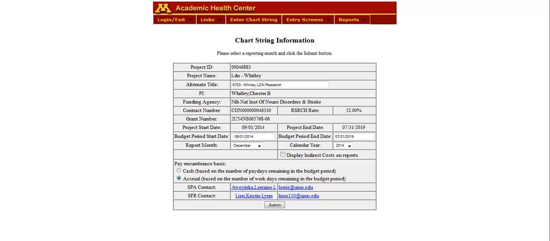Once you hit the Submit button, you will be taken to this notice. Select OK to continue. You will be taken back to the chart string information page, where you can adjust your reporting time frame or month at any time during the creation of your ART report.